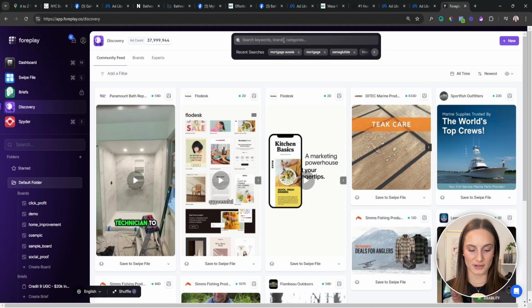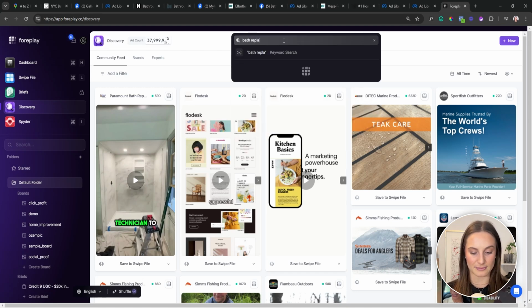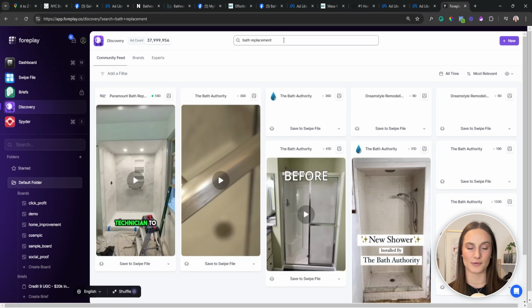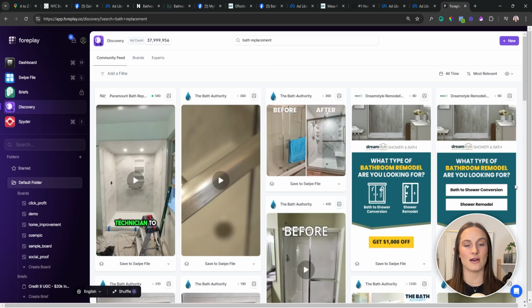All right, so we're gonna go here and let's say we'll search bath replacement. Okay, that's a keyword that I'm searching up. We're gonna be able to see a bunch of different ads, and if they're on, they'll look like this. You can see it says still running. It's been running for 59 days. But if they're off now, you'll see that this one ran for 36 days from February 28th, 2023 to April 5th, 2023. So it ran for 36 days.